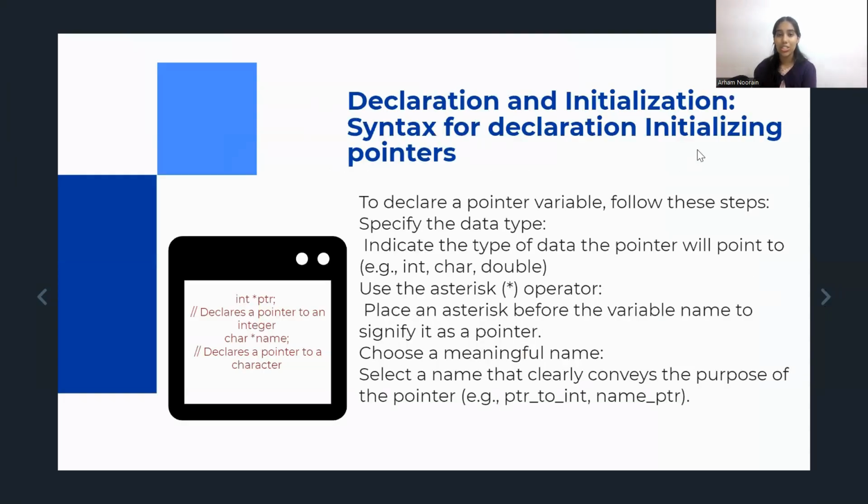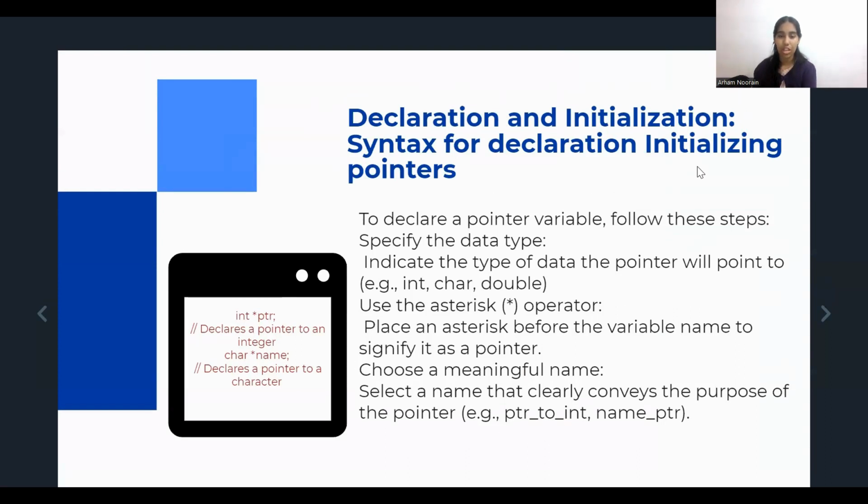Declaration and initialization. Syntax for declaration and initialization of pointers. To declare a pointer variable, we have to follow these steps. We have to indicate the type of data the pointer will point to. For example, integer, character, or double. We use the asterisk operator. Place an asterisk before the variable name to signify it as a pointer.